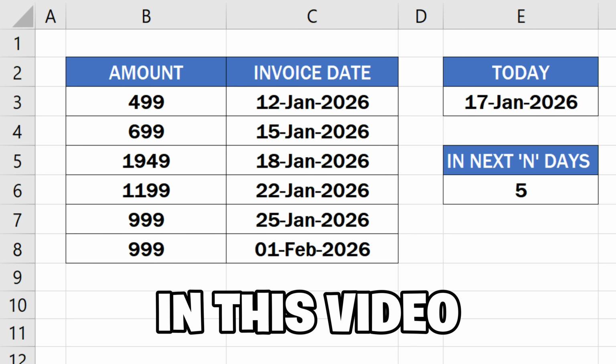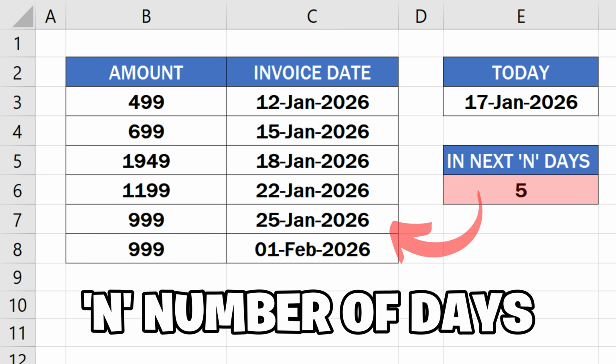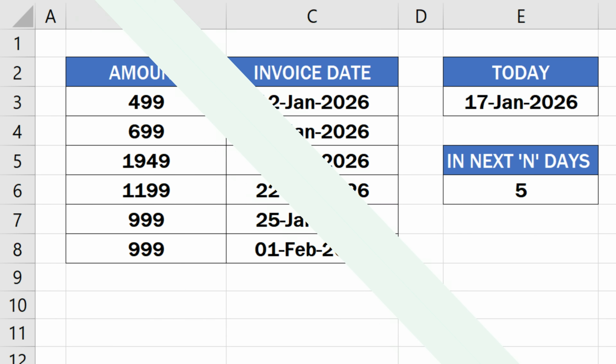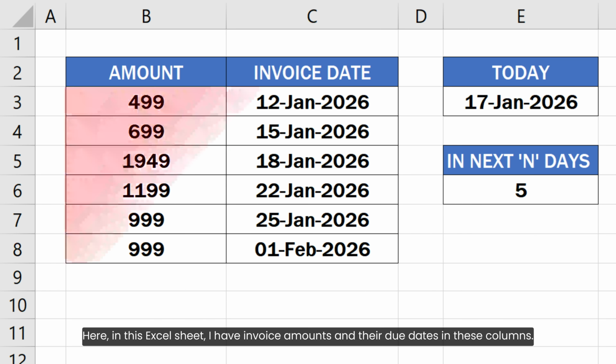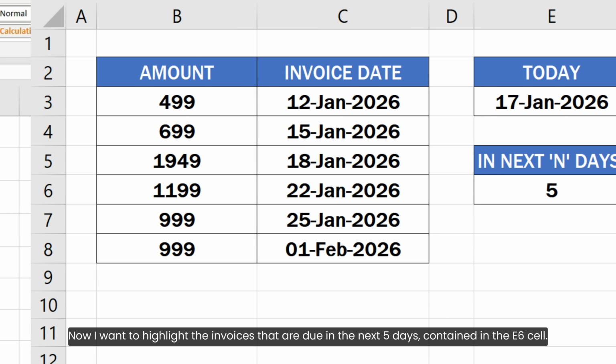In this video, I will show you how to highlight dates in the next n number of days in Excel like this. So let's get started. Here in this Excel sheet, I have invoice amounts and their due dates in these columns. Now I want to highlight the invoices that are due in the next 5 days contained in the E6 cell.